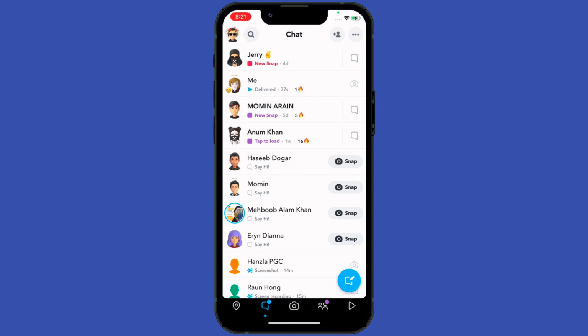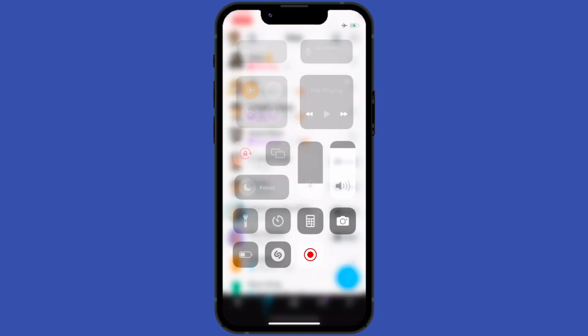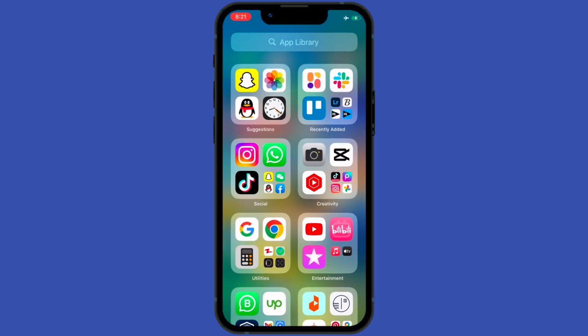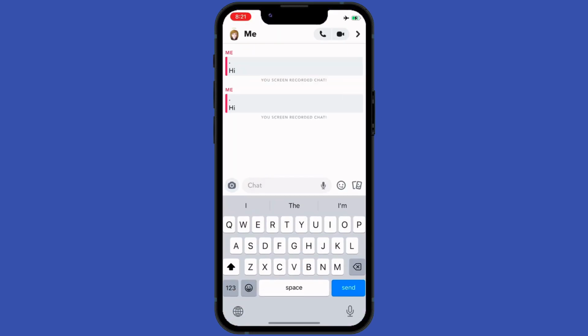Open your Snapchat application, but first of all turn on your airplane mode. Now open the chat of which you have to take a screenshot. Like, I'm recording a video, so it sends a notification of video recording, but you have to take only a screenshot.